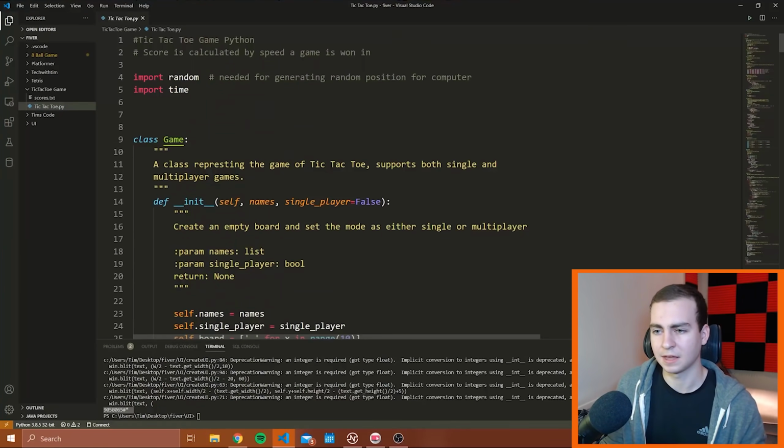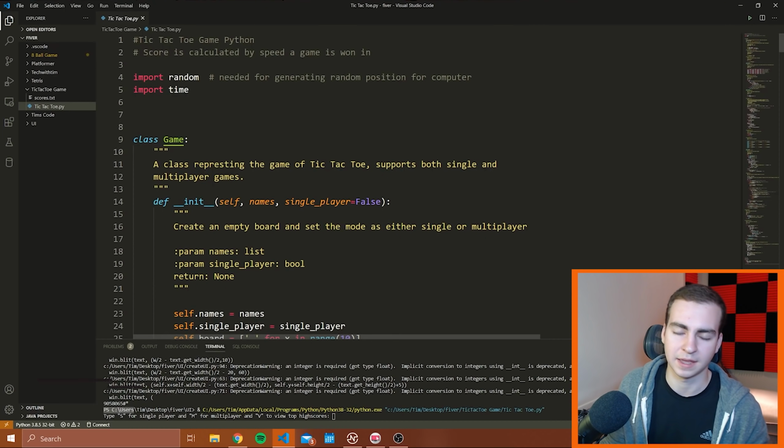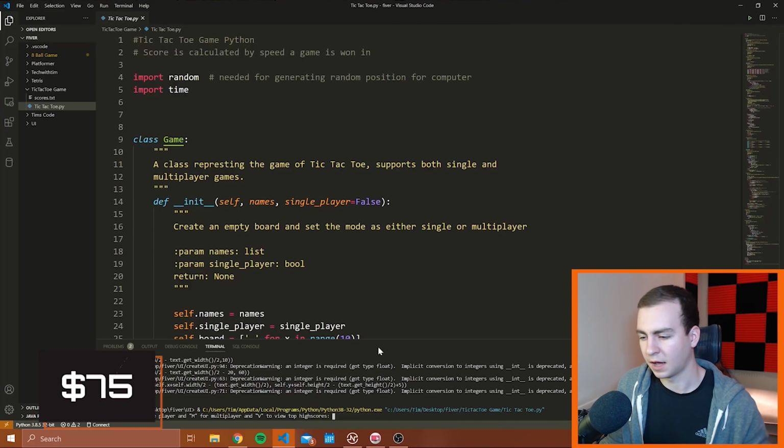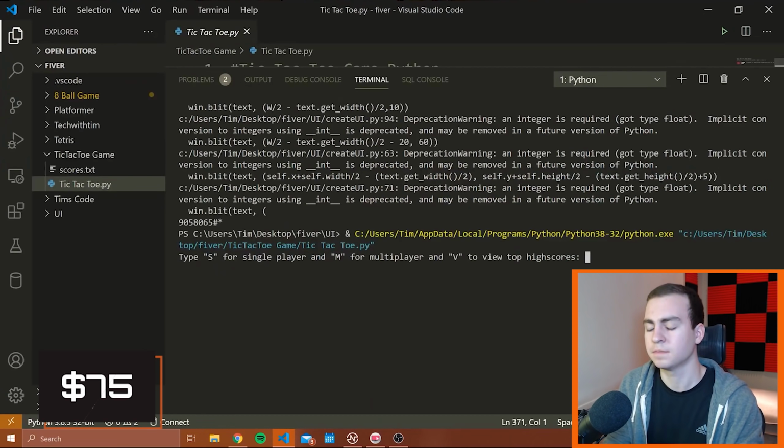This isn't even in Pygame. It's 300 something lines. Probably took me a few hours to do, and I'll look for the price after, but I think this was probably, again, like 75 bucks or something like that. But this is actually running in the console because it's not Pygame, so let's zoom in here. It says type S for single player and M for multiplayer and V to view the top high scores.